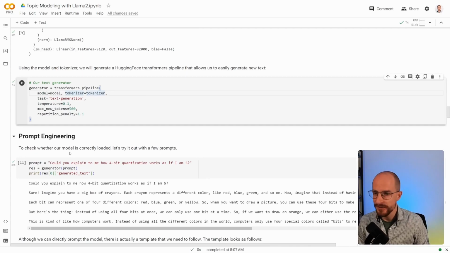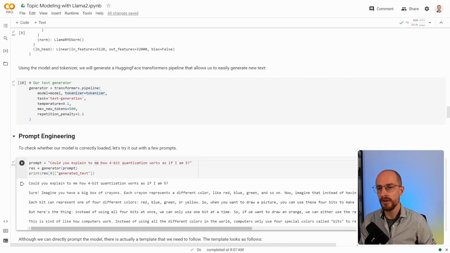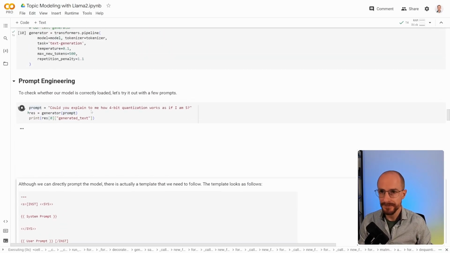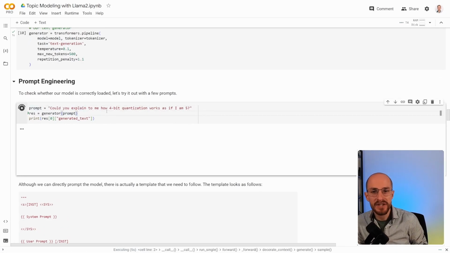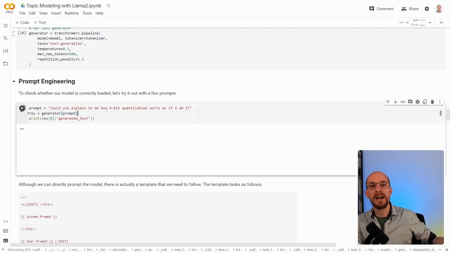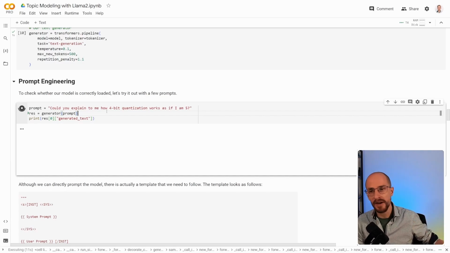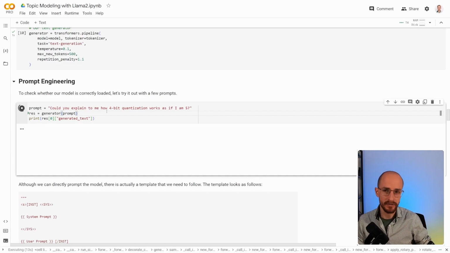Now for the fun part, prompt engineering. So let's see how all of this worked. I already created this prompt, but let's run it again. Could you explain to me how 4-bit quantization works as if I am 5, which is the ELI5 question that you often see in tutorials. Explain it like I'm 5.